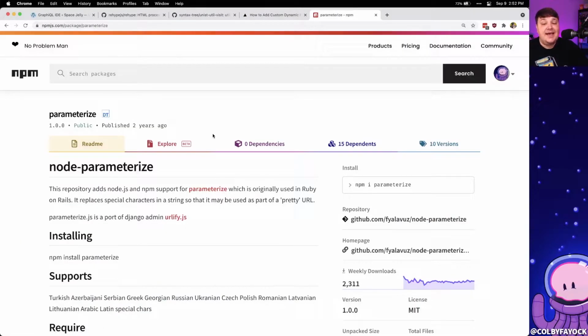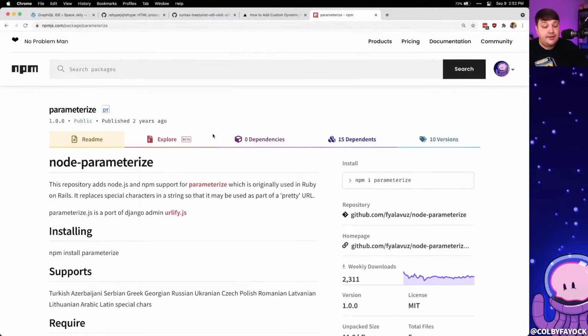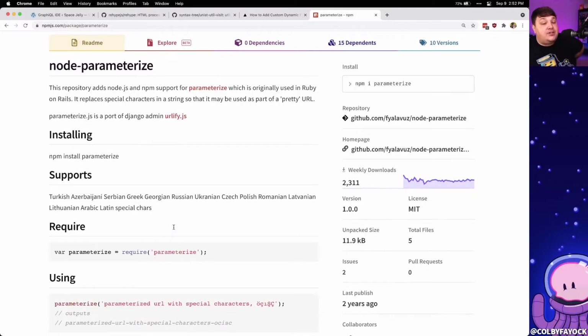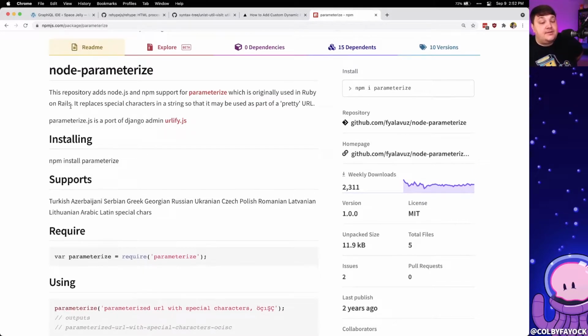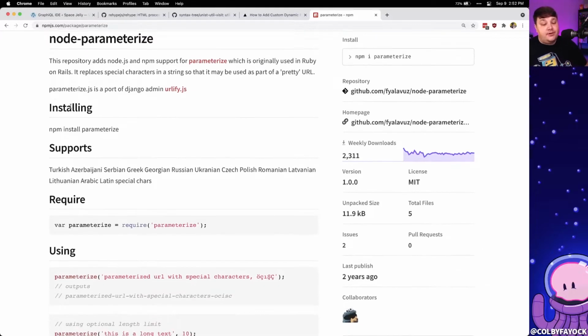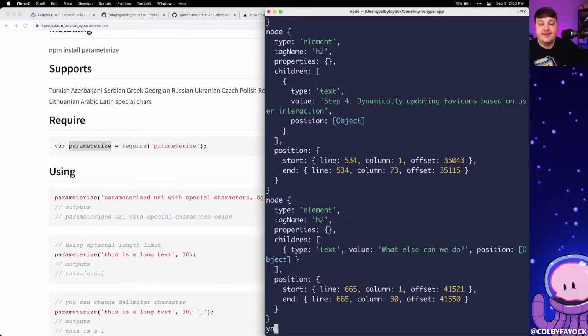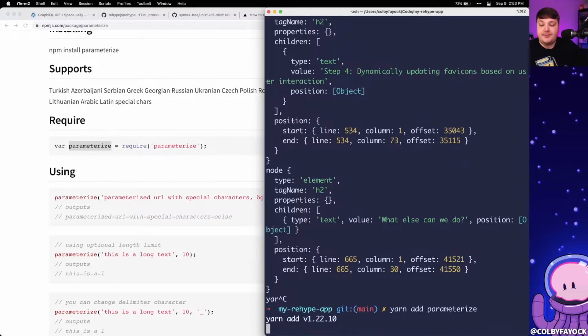Now again, this is yet another thing that you can do without a library, but I prefer to use this package called parameterize, which is originally from the Ruby on Rails ecosystem. What it's going to do is take our string, strip any special characters, and turn it into a parameterized string that we can use as part of our header ID, which will also work as a jumping point for our URL. So again, I'm going to install this package by running yarn add parameterize.